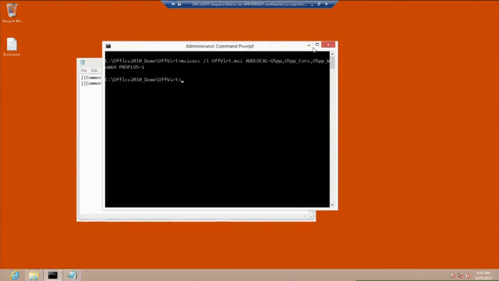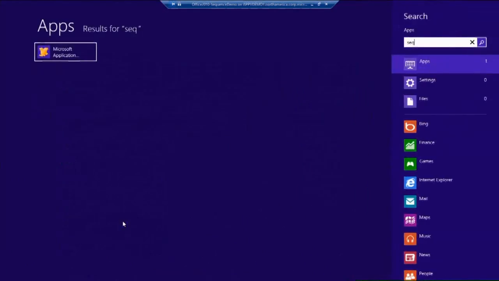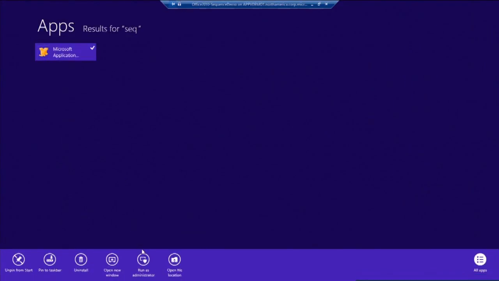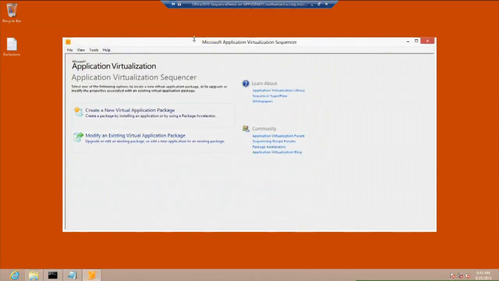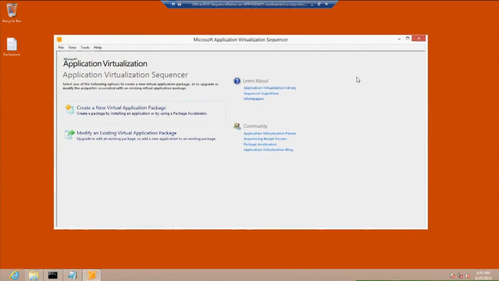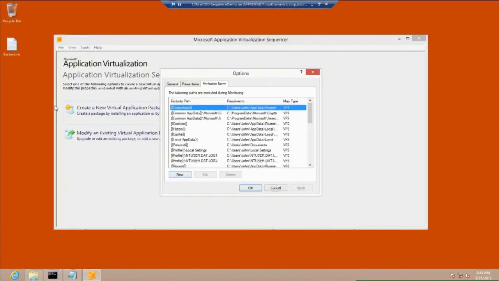All right. So now we're ready to launch our sequencer. First and foremost, I'm launching my sequencer as an admin. And so I'm going to go and create this Office 2010 package. Now, one of the things that I know I need to do is set my exclusions. For those of you who have sequenced before, you are familiar with this. We actually have them listed for you, and so we want to add the exclusions.